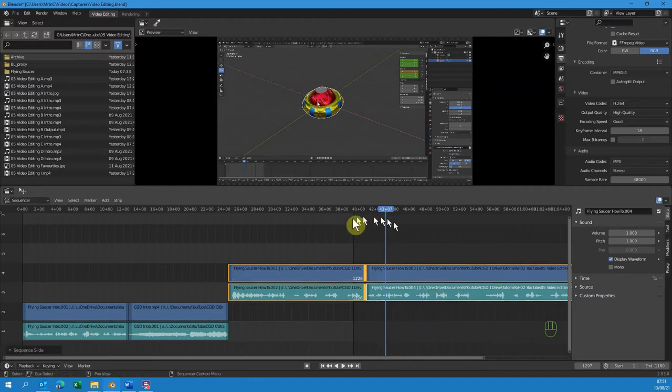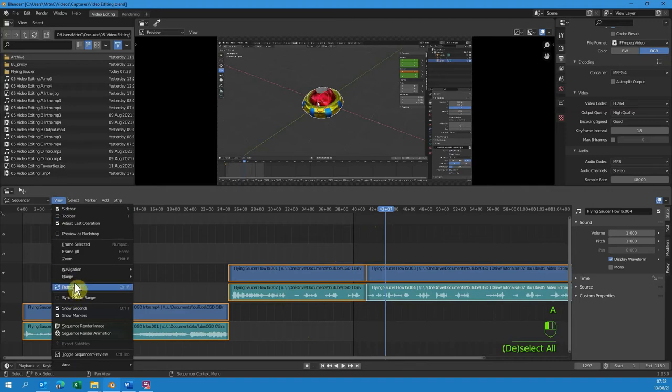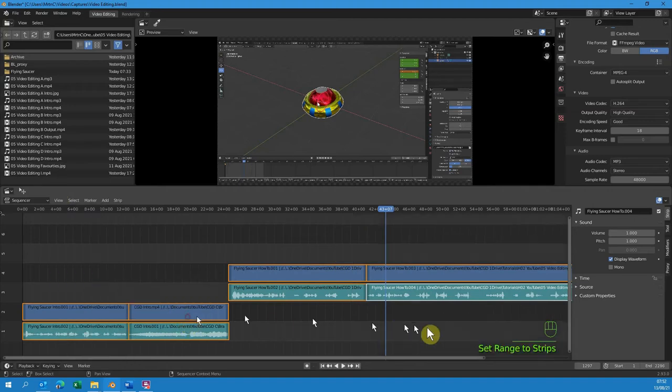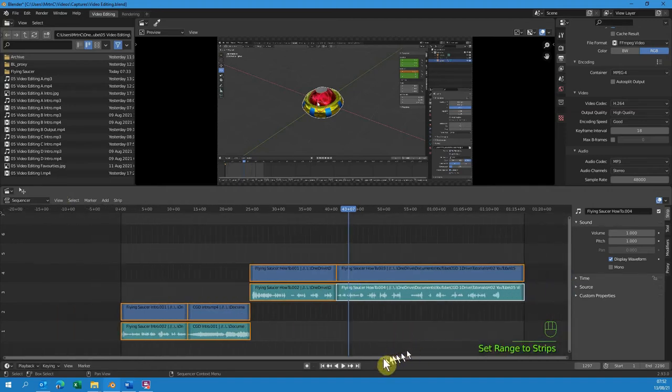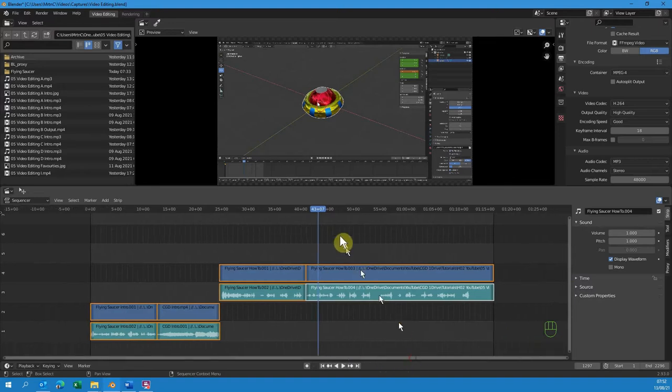While we're here, we've gone past the bit it's going to play. As you see, that's that line there. So we can do A, view, range, set range to strips. While we're here, let's just have a quick aside. So if we do page up, we'll jump to that point. Just remind you how to close gaps, etc.